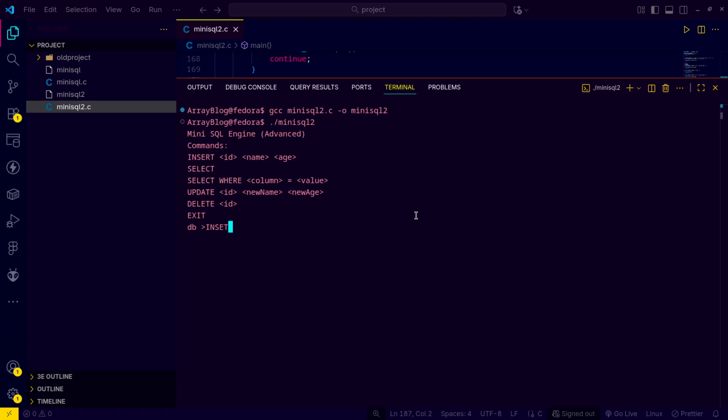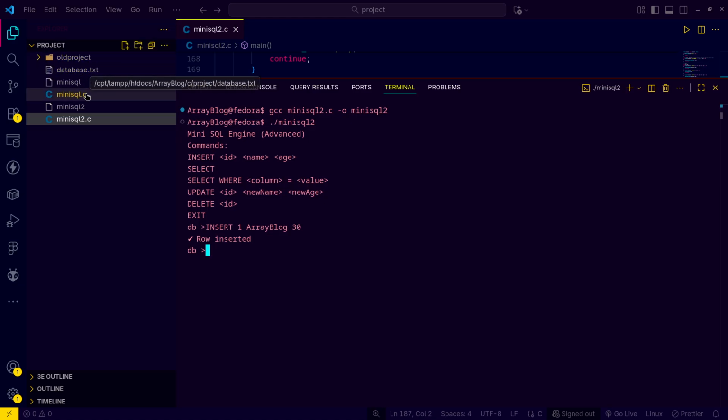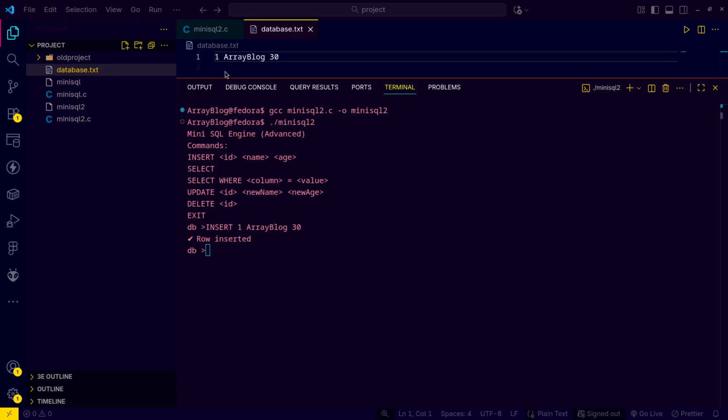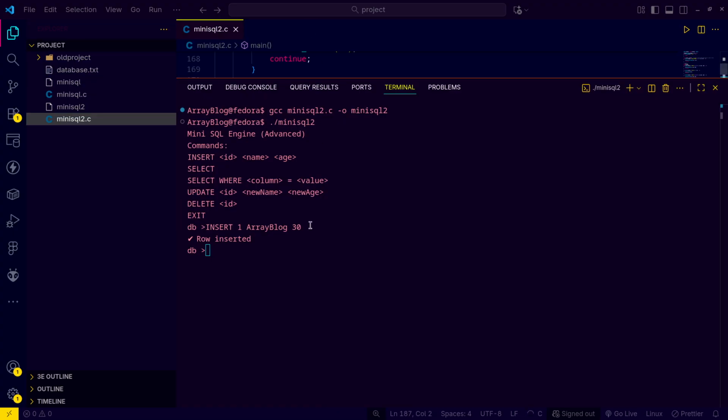So we'll say insert, and we can say id equals 1, name arraylog, and age 30. So it's a row inserted, and we can see the database.txt file is created. We have not created any file, and it is automatically created. So let's open this and see what we get here. So we got the values, right? It means we are able to write the file. We are able to insert the data, whatever the user has entered, into the file, right?